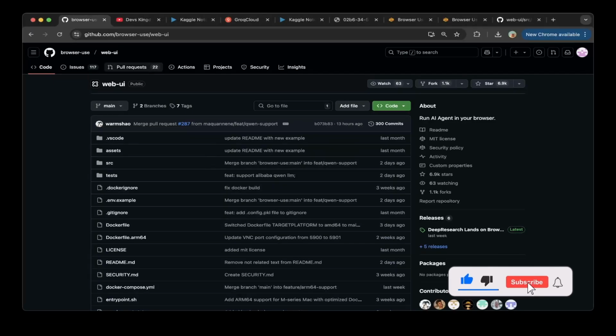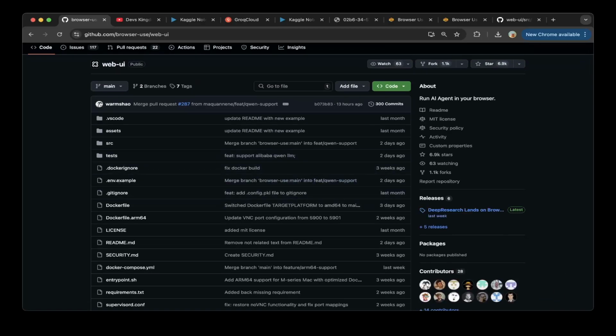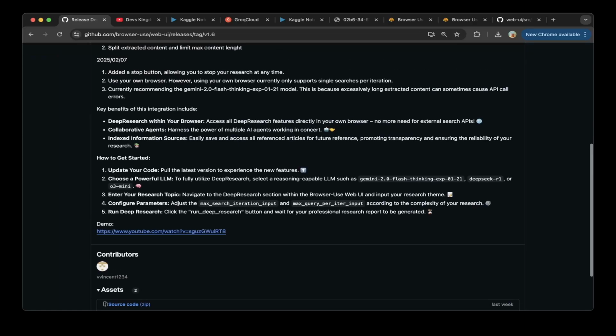In today's video, we're going to cover the browser use WebUI latest release, which is the DeepResearch feature. And this is very similar to OpenAI DeepResearch. So if you click the DeepResearch release, you can see the announcement and a lot of details about it.